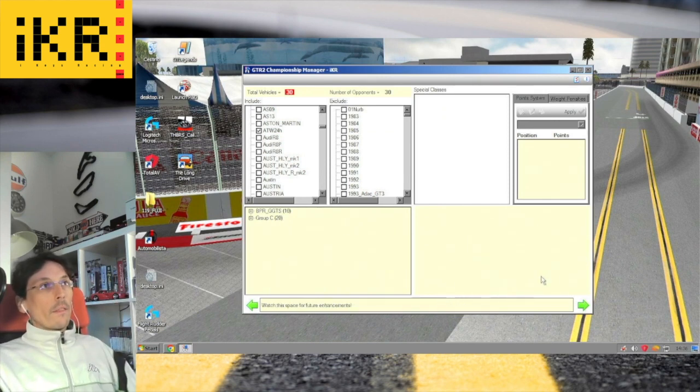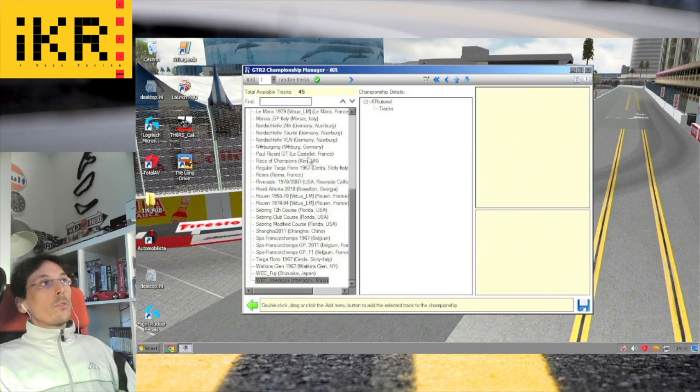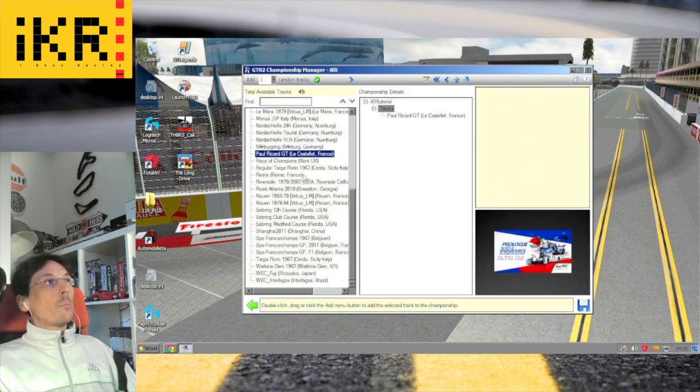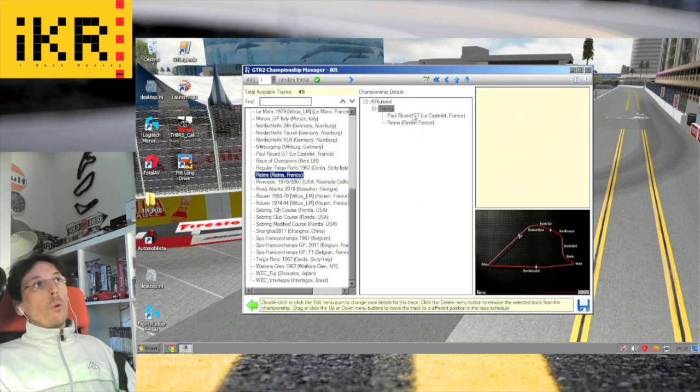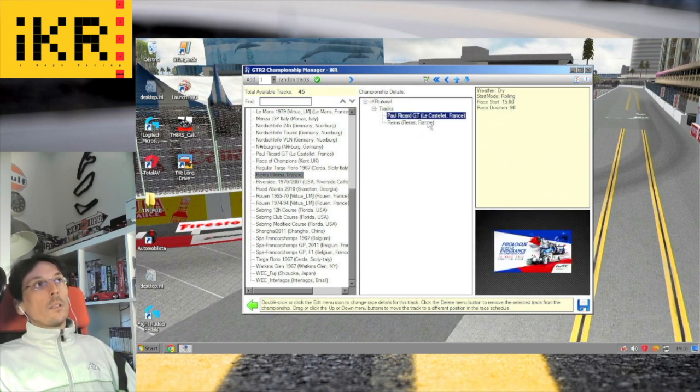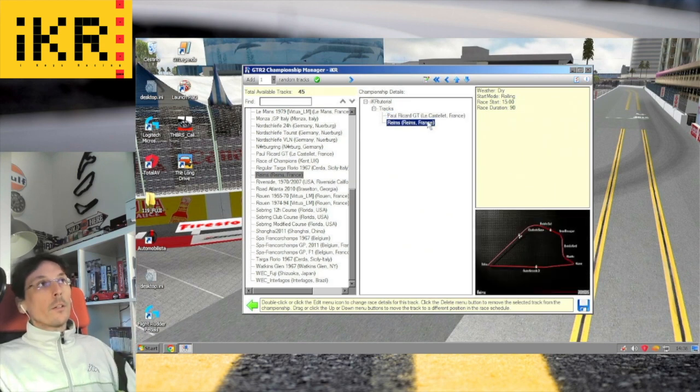Just select that filter. If you think you are not going to add and remove cars, go to the next page, for example adding Paul Ricard and Reims. And if both tracks will allow at least the 30 cars here, they will also keep track, in the single championship, of points scored by each single car, each single driver.